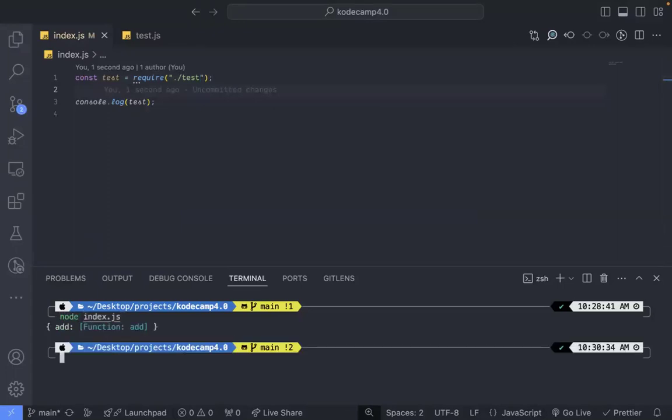Node index, yes. And now we have an object. And this object contains the add method with this function. The function is the add function. Can you see it? So how can we get access to this add function and actually make use of it?